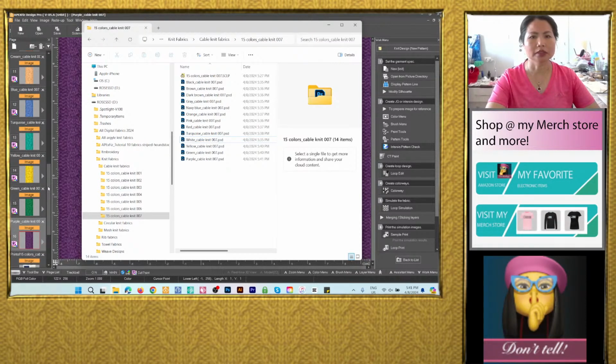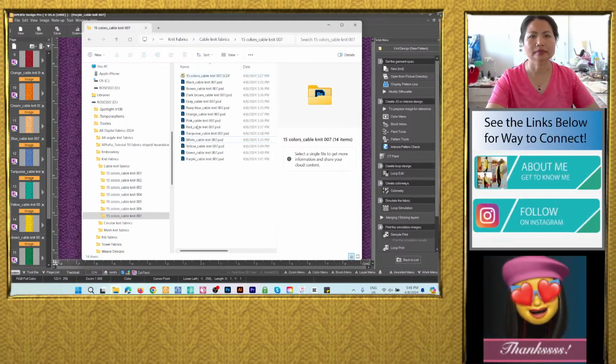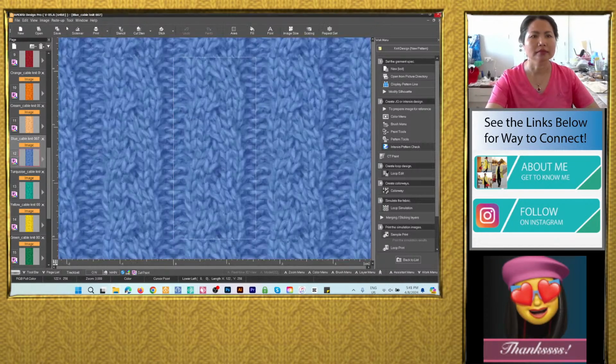Purple, green, yellow, got turquoise, blue.